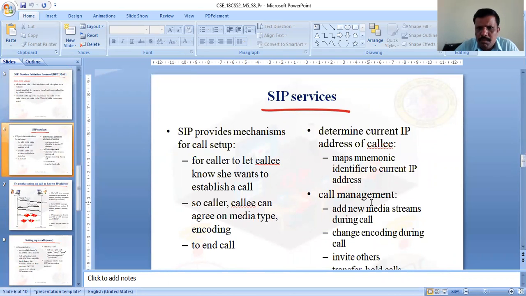Because it maps the mnemonic identifiers, unique identification is possible with the help of names, email addresses, and IP addresses. Definitely, this is the way by which the caller can identify the callee, that is, who is exactly my opposite, the receiver, to whom I am communicating. That is identified very easily with the help of the IP address.